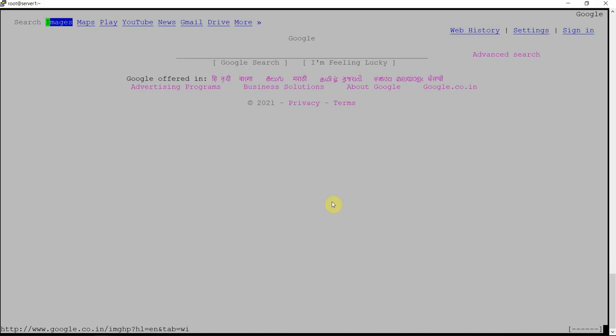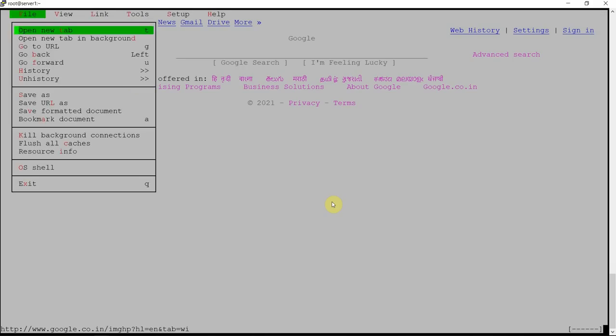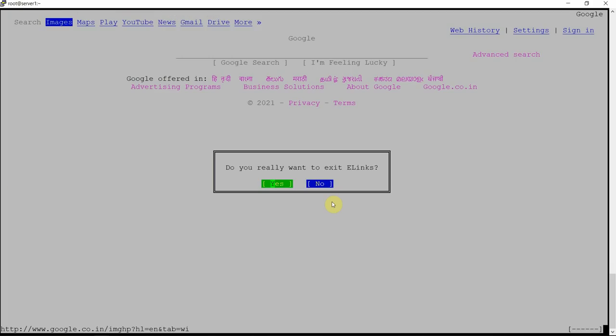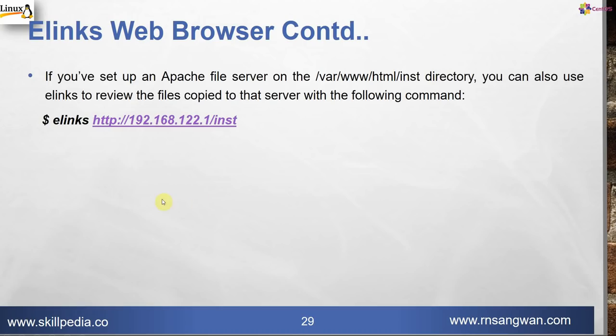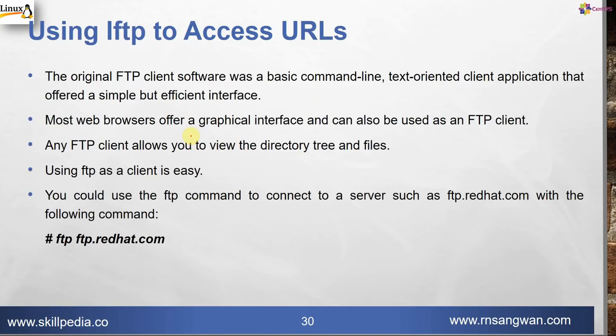So this is how, and you can press the Escape key, that will open the menu. Press the Enter key and go to this Exit. You see the Exit option is here, and you can exit from this. So this is a text-based browser. So I just demonstrated this opening of websites using browsers.